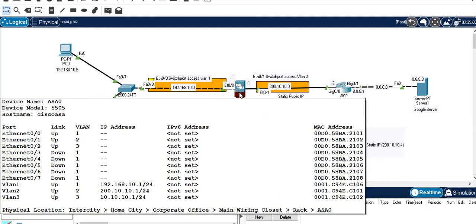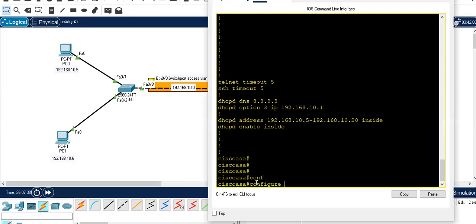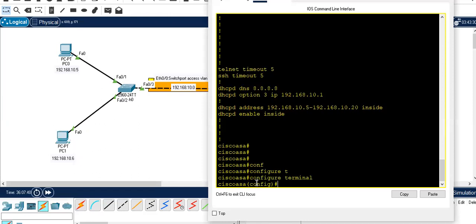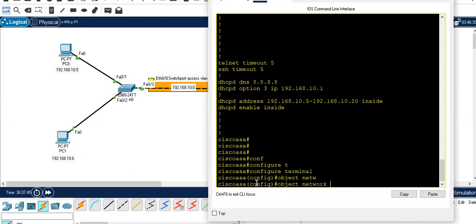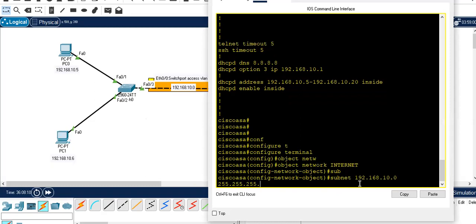Okay, so now let's configure NAT first for the inside. Let's go to configuration mode. Object network, and we will give a name called internet. Okay, we'll take subnet because there are a lot of hosts connected to the switch, right? So we'll specify a subnet to allow the hosts in this subnet to reach the internet. So 192.168.10.0 with /24, okay.